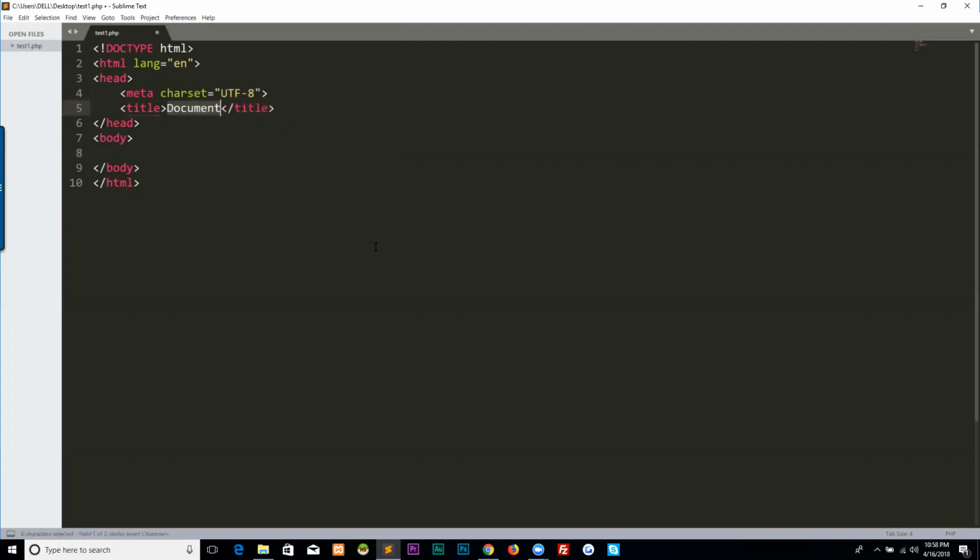Control Z, html:5, hit tab and hit tab once again, and you are under the body structure. Okay, so this is the basic structure you can create with the Emmet package.